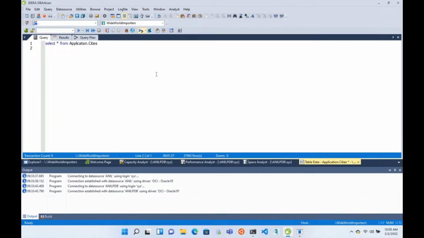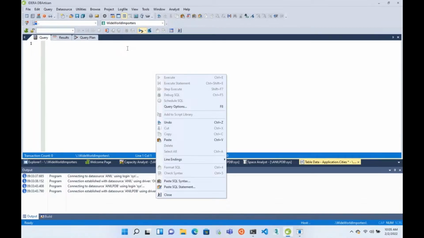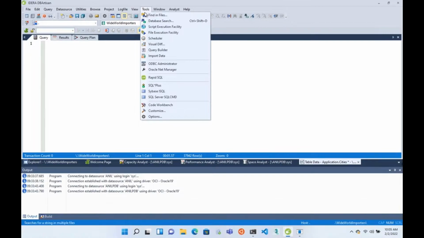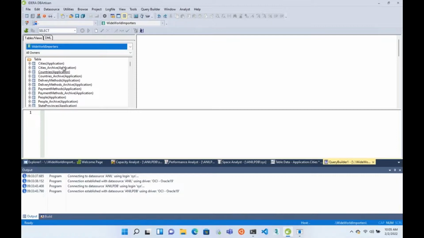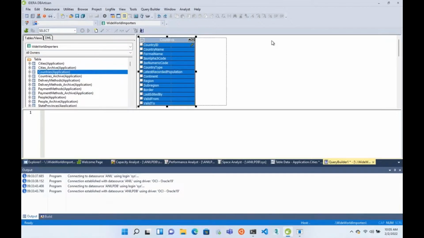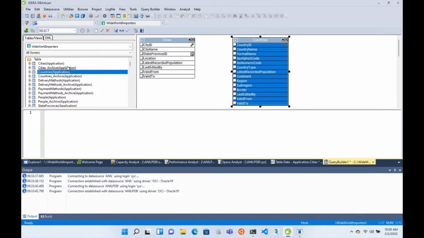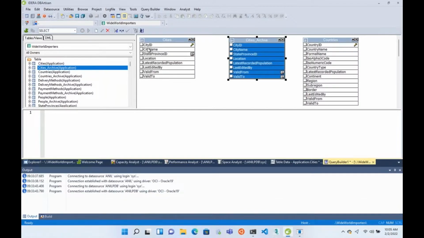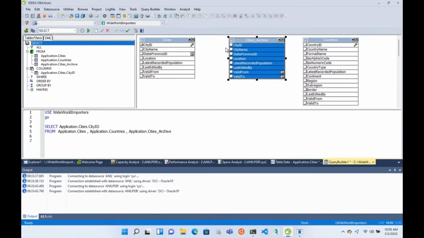Next, under our tools menu, you have our query builder. With the query builder, you can add tables like this. And then if I do this one here and go to the archives, you'll see that I can start performing a join by dragging and dropping this here.